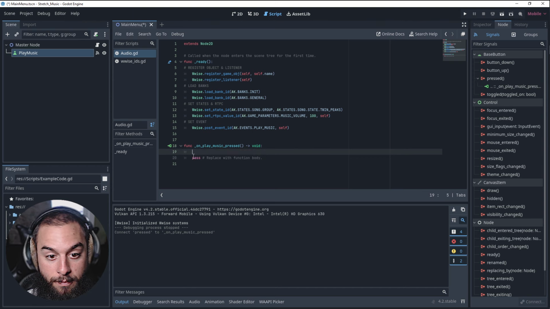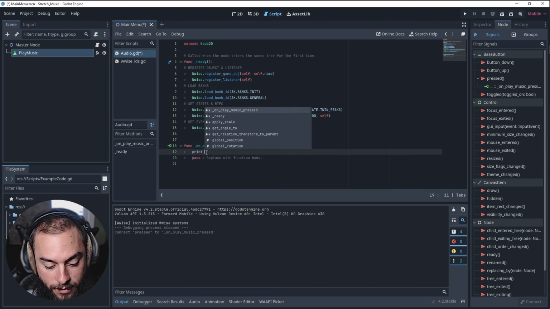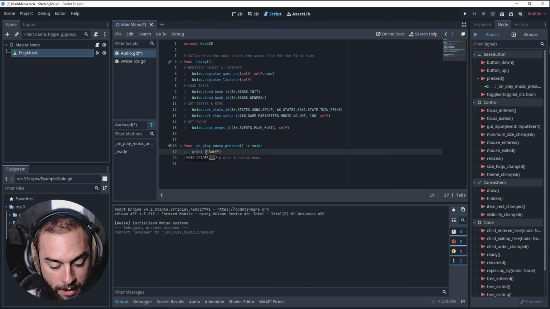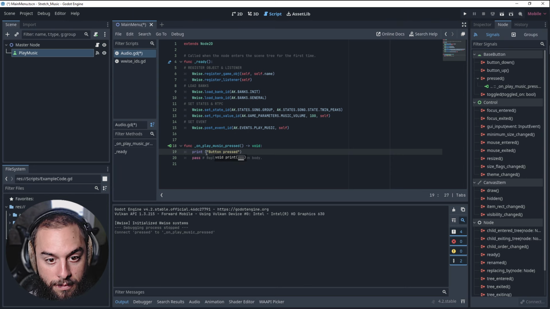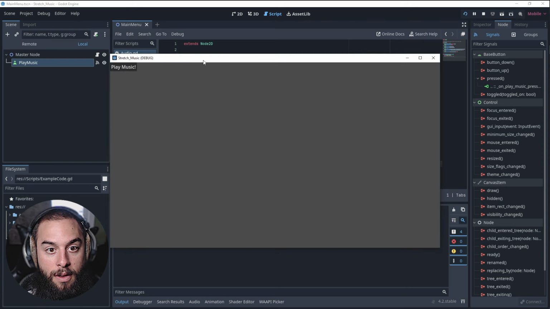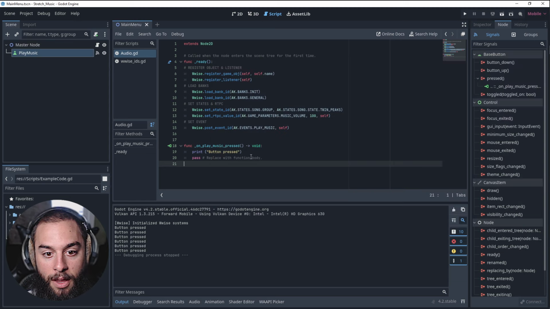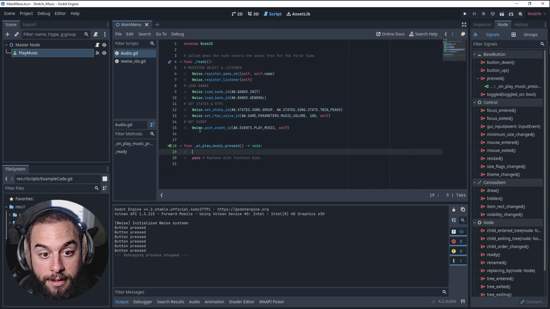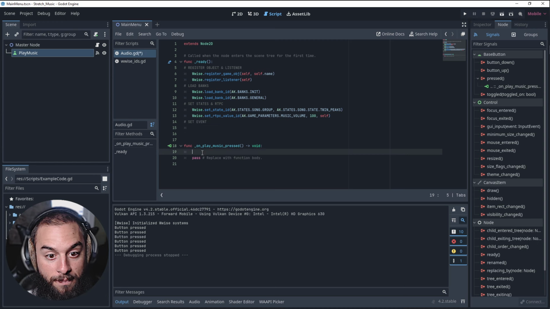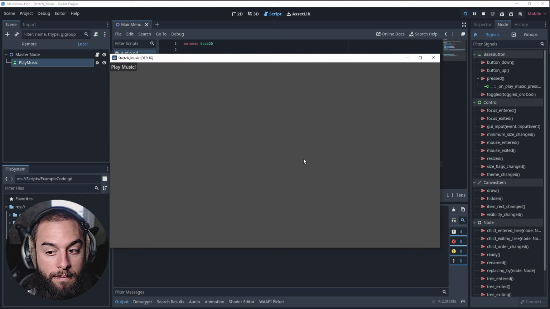So if I do a print and I say button pressed, when I hit play, the button is being pressed. So let's replace this with the Wwise event. So now nothing happens until I hit the play music button.